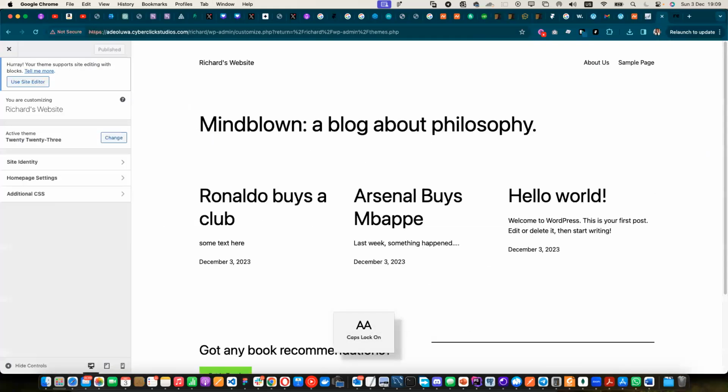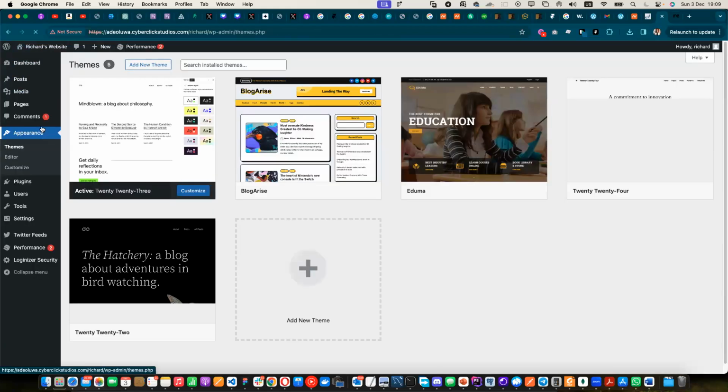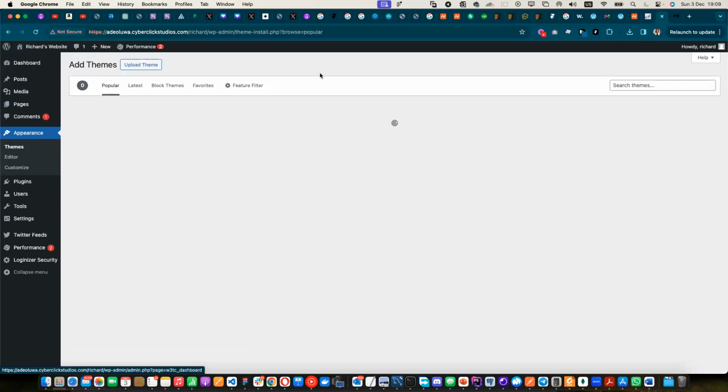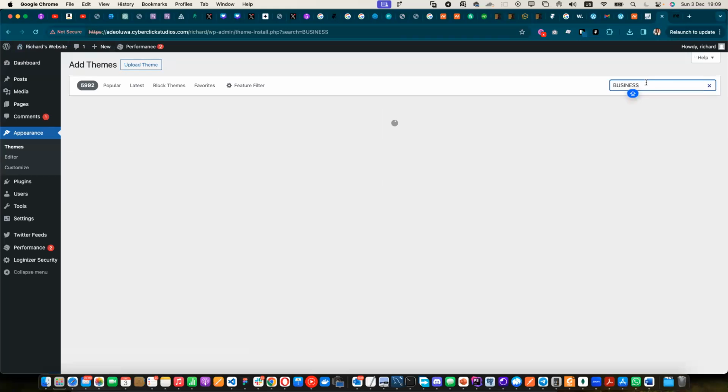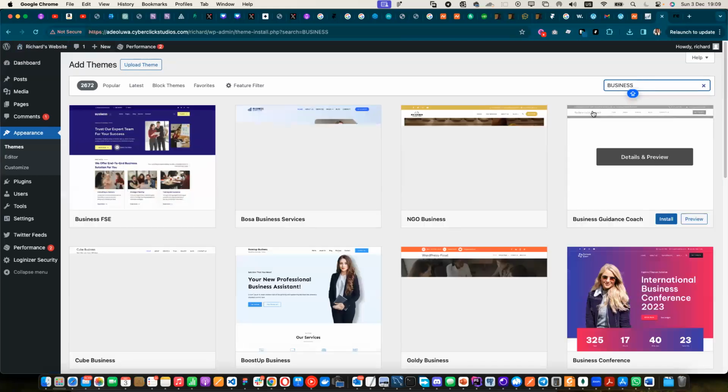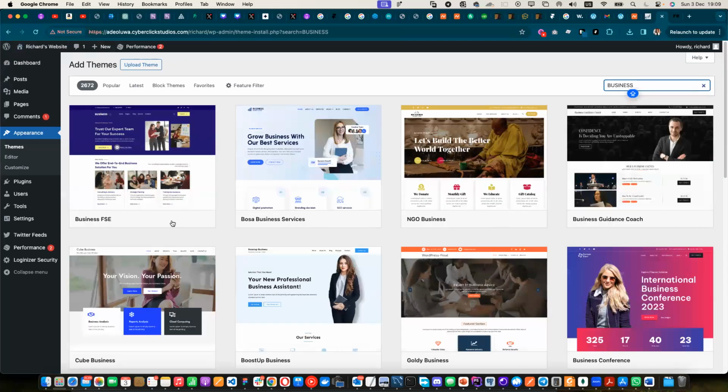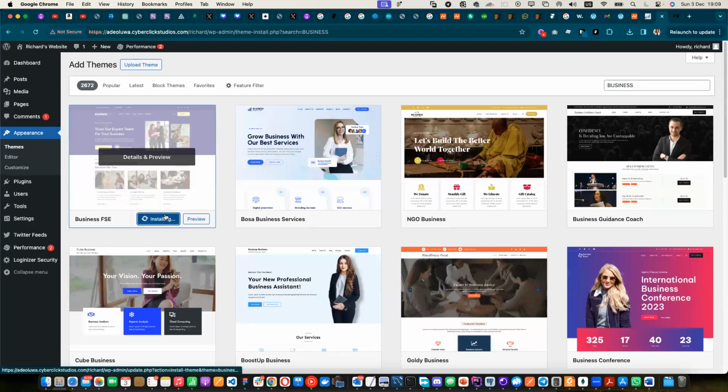So I'm trying to look for a theme that would provide us more options as to what you can edit, not just what they've provided. So let's add a new theme, and let's say business. Let's look for a business theme. I hope we're able to get something. So let's say this one, install. Activate.